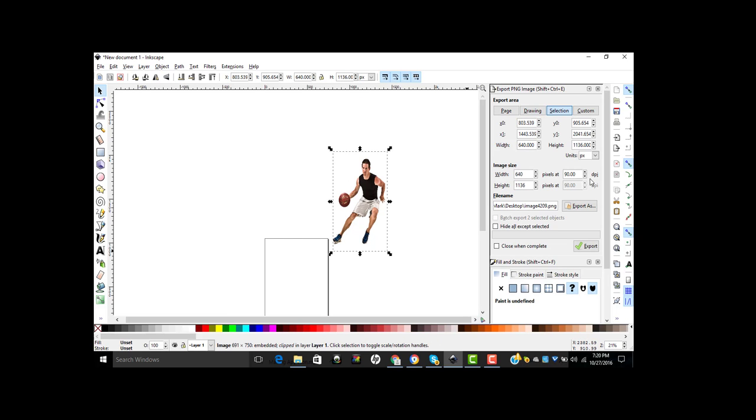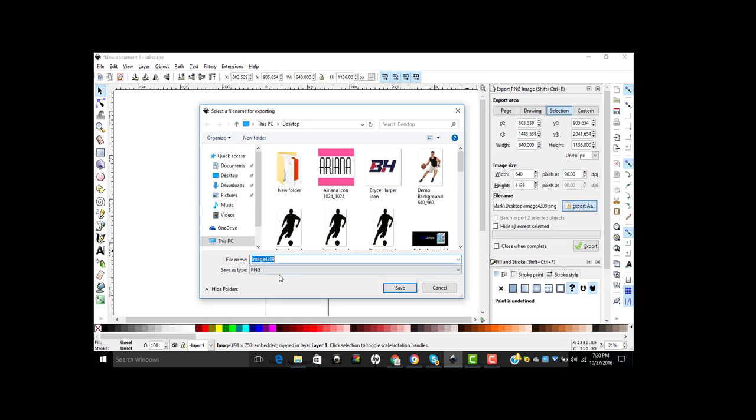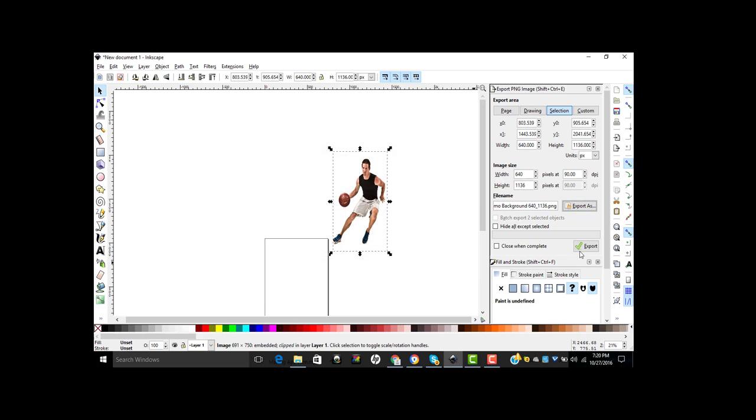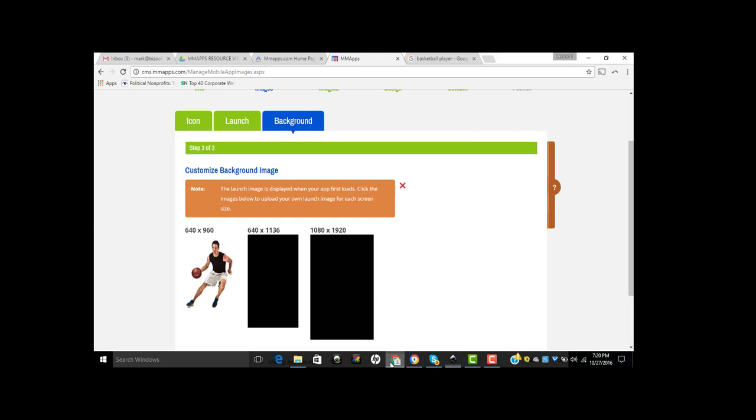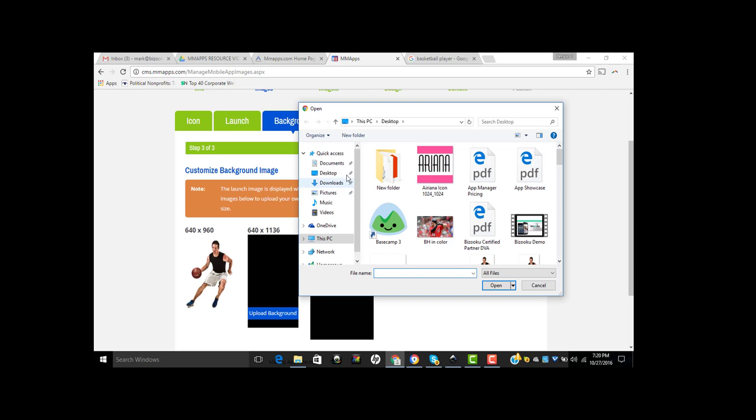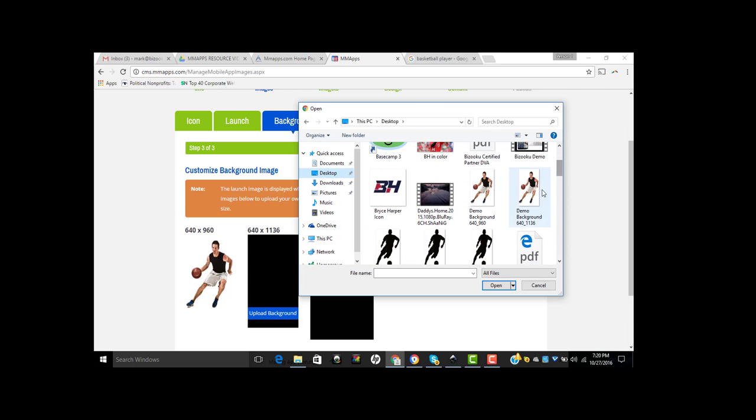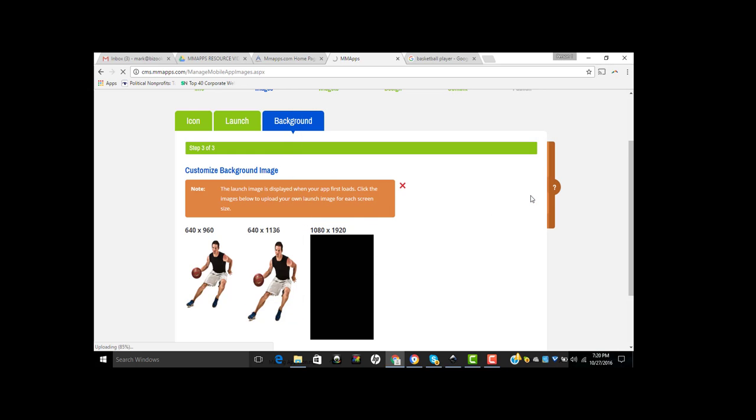Let's highlight them. Let's get them exported, and then we'll just do demo background, and we'll change the size, 640 by 1136, so we can tell which one it is. Do it on my desktop. Save it, and let's export that image. Now it is saved on my computer. Okay, so let's bring it in. Upload background. Double click here, and let's go to desktop, and let's go find our guy. There he is. Very simple, guys.